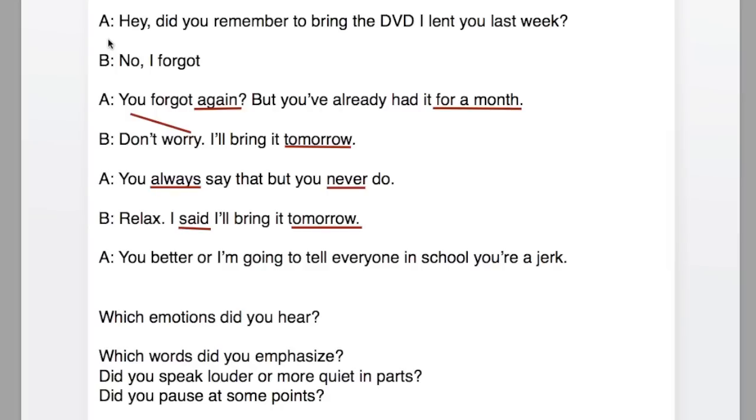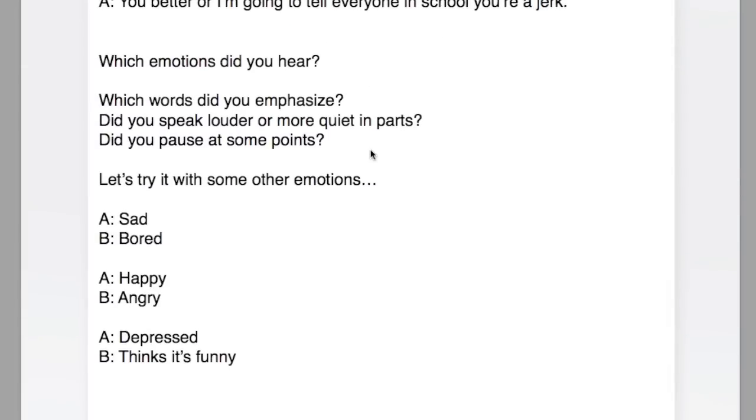Okay, good. I liked how you kind of held that out. If you're sad about something, you're going to talk like this, and it's lower, and you're going to hold things out a little bit more. Exactly. All right, great job.